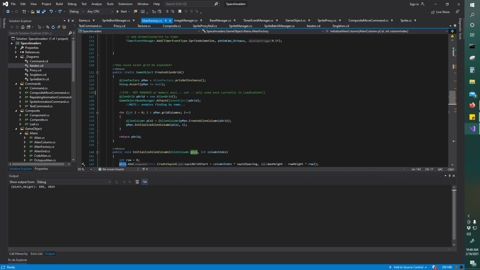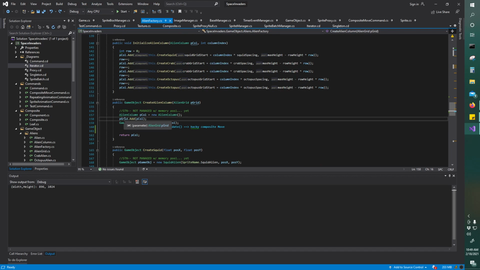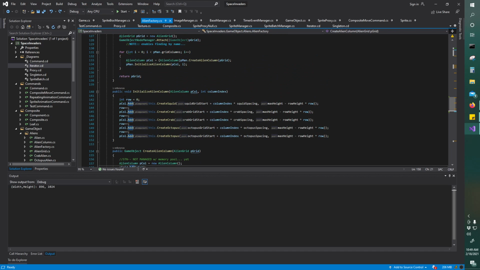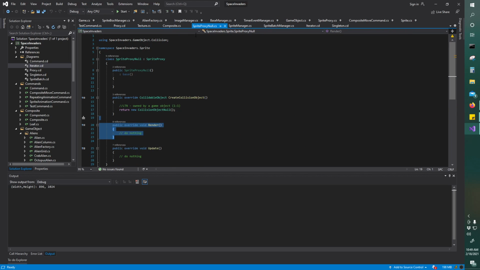Okay, and so moving on to the composite pattern, I kind of already showed this, but just to show it again, I create a grid, and passing in that grid to this method, I add a column to it, or in the case of the column, I add game objects to it. Well, alien objects. And so moving on to the null object. For the null object, I have a sprite proxy null. I use it in another instance for the collision, but I figured I wouldn't show that one yet.